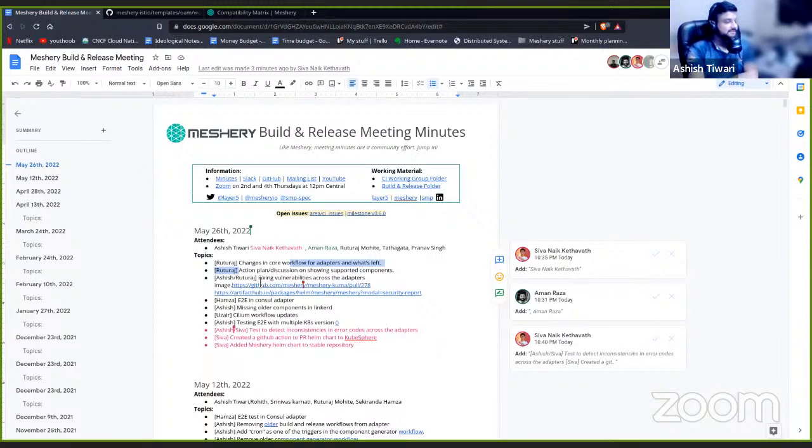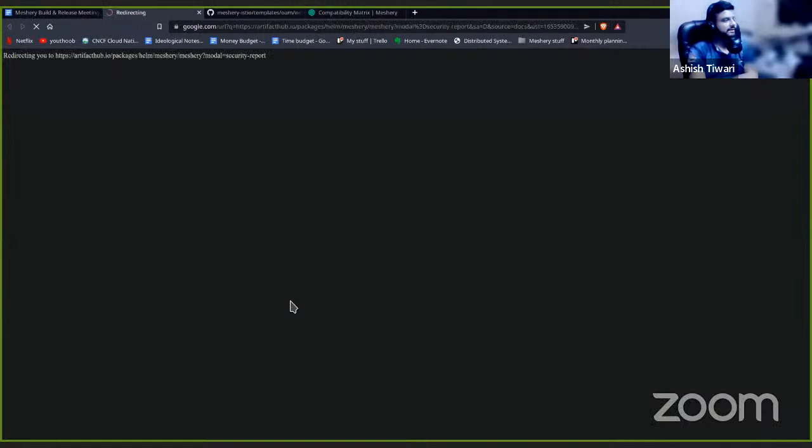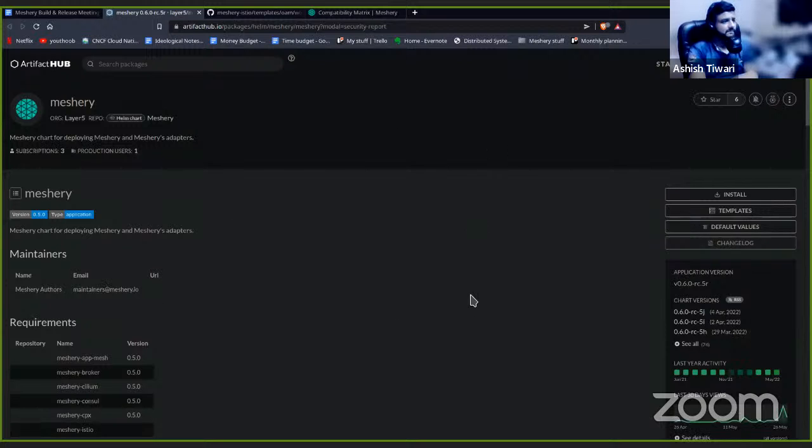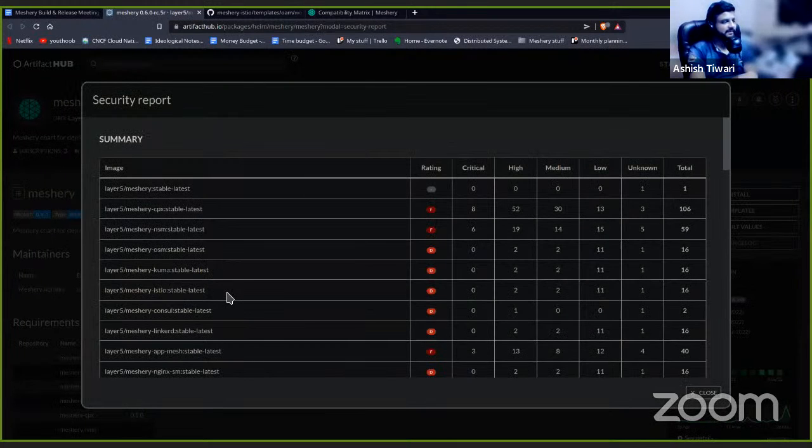So we're moving on to the next item. The discussion regarding this will continue inside the issue, the link of which Rutraj will paste in the chat. Moving on to the next item, fixing vulnerabilities across the adapters. Lee pointed this out yesterday: inside Artifact Hub we have images for Meshery server and each of the adapters, and it shows us the security report for it.